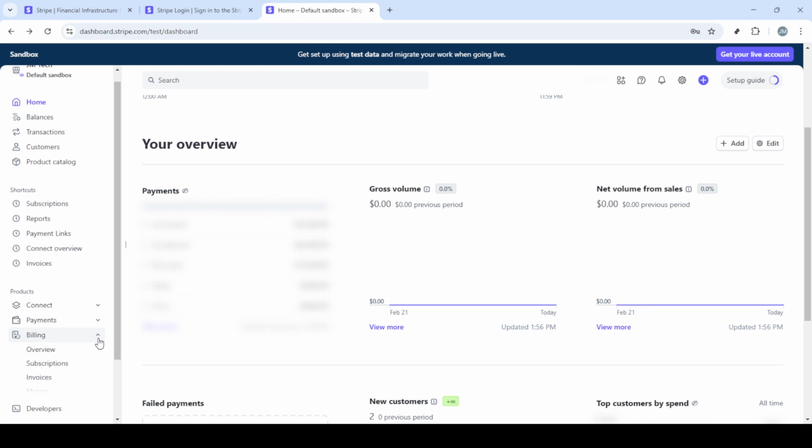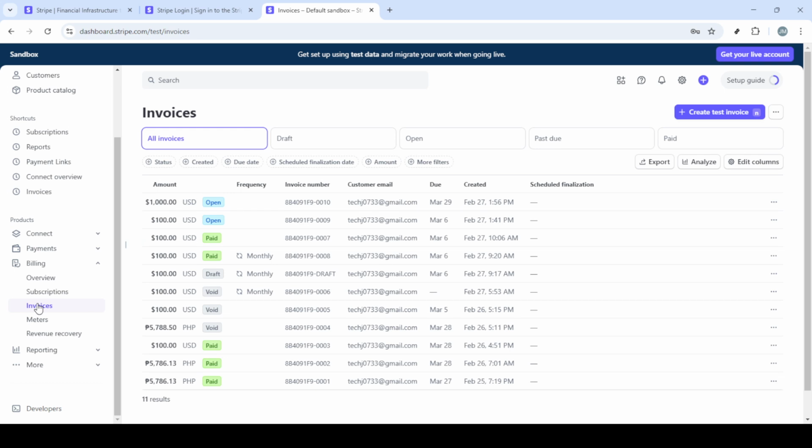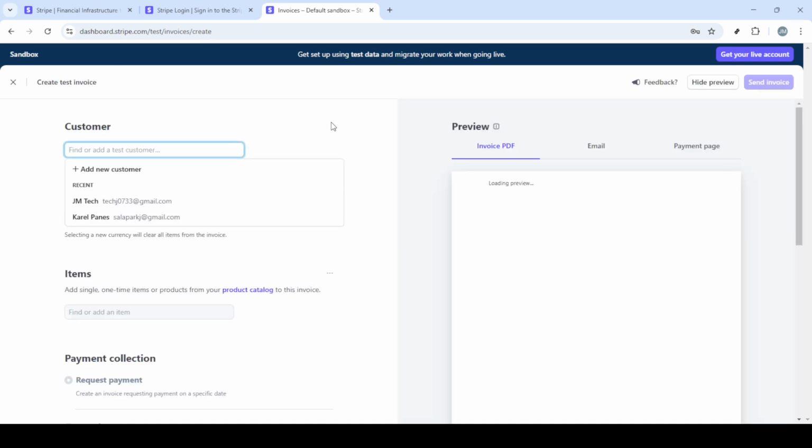From here, locate the Home button. It's usually near the top or on the sidebar, helping you navigate to the home page of your dashboard. With access to your homepage, the next step is to find Billing on the menu. Click on Billing and you'll notice a few more options appear. Among these options, select Invoice. This section is where you'll be creating and managing all your invoices.